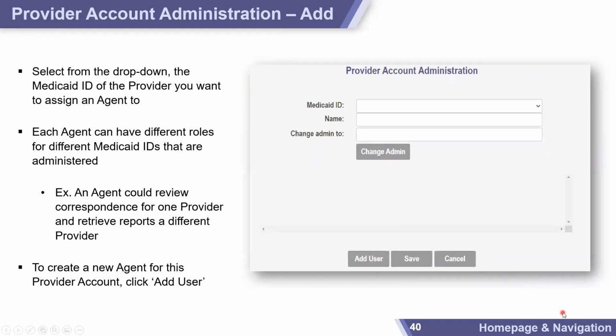And this is the screen that pops up after we do that for account administration. So we just need to make a choice of who we want to change accesses to, or which provider's account we are granting those accesses to. And the way we do that is by selecting from this dropdown a Medicaid ID number.